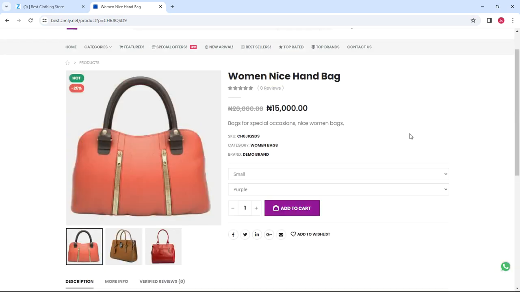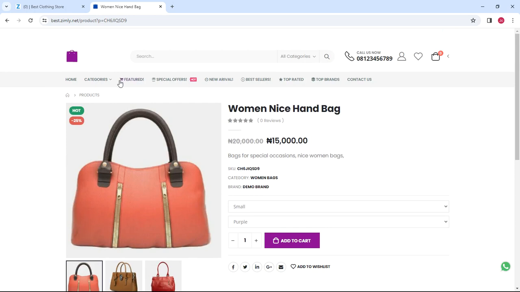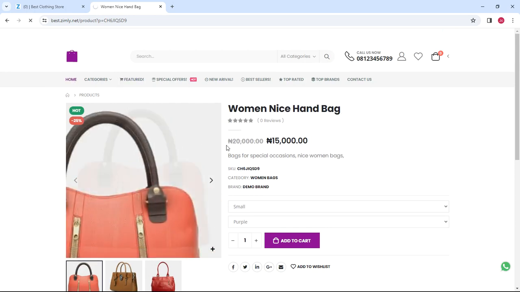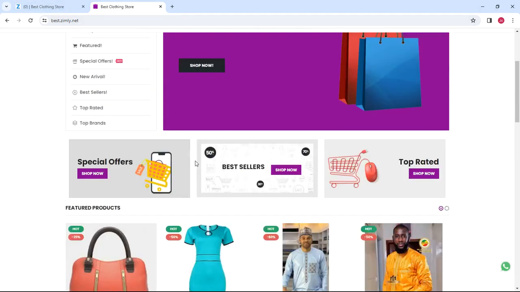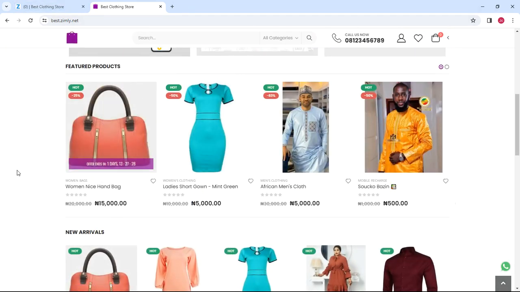Okay, so you can see, this is how special offer works. Once they come to the home page, they're going to see the prices change and everything, and they can buy from it. Okay, so that is it. You can see the countdown is here, and they can equally have a quick view of the product.